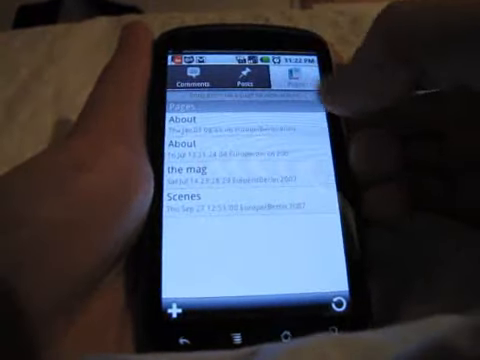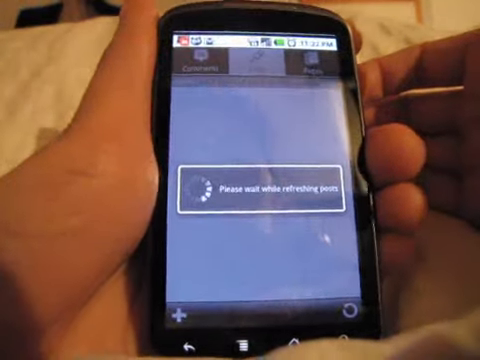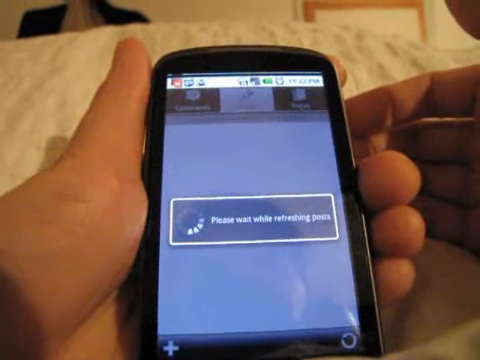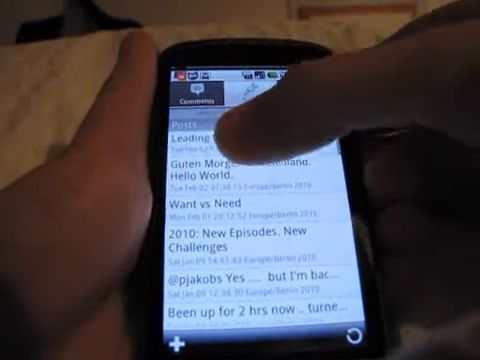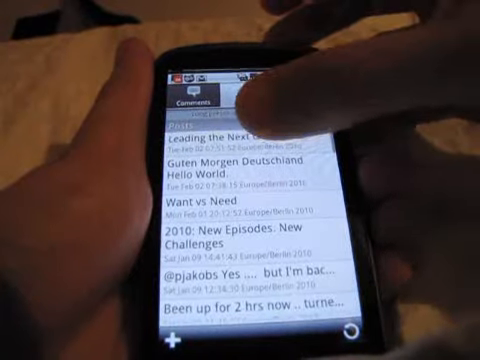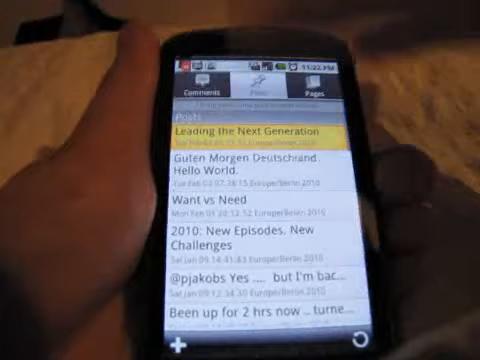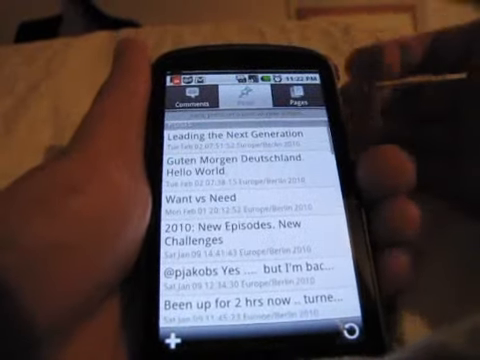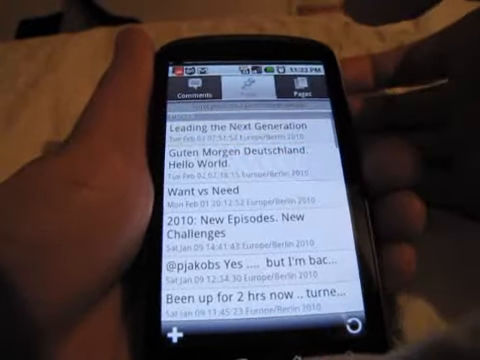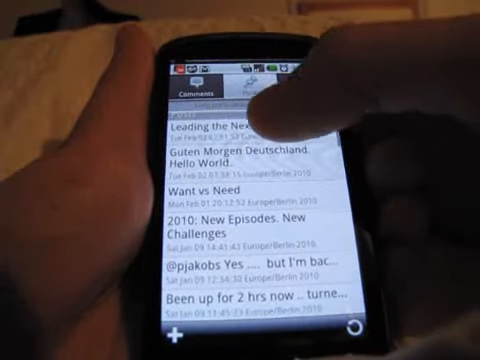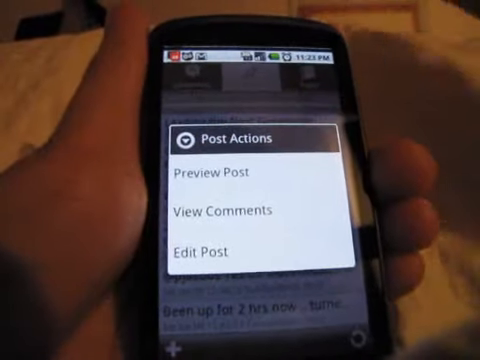Okay, there's my... Why do I have two abouts? Oh, well. Let's go to my posts. Leading the next generation. There you go. Ah, okay, that was for my Posterous. I have a Posterous account, digitalfem.posterous.com. Hello. And something's not happening. Oh, long press on a post to view actions. Okay, I'm going to long press. How long do you long press? Oh, there you go. Obviously, I didn't long press enough.